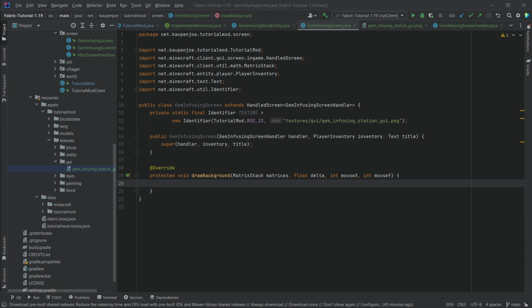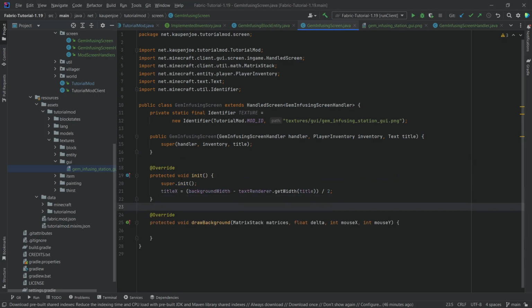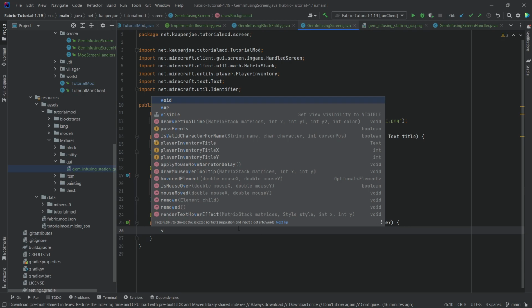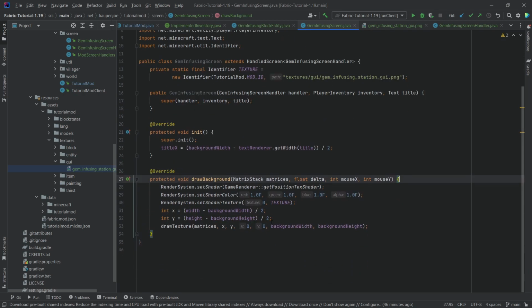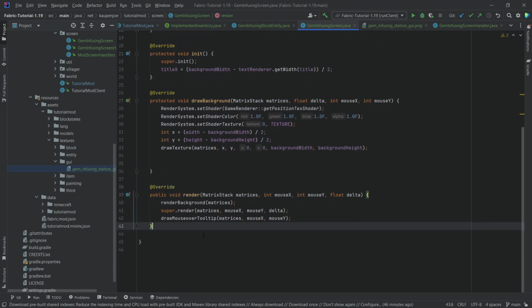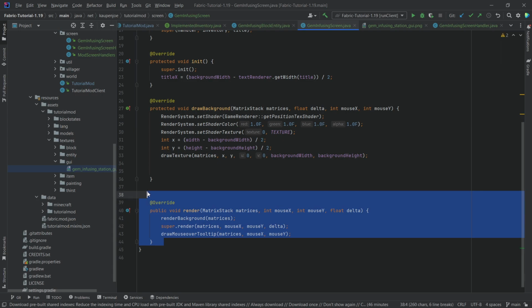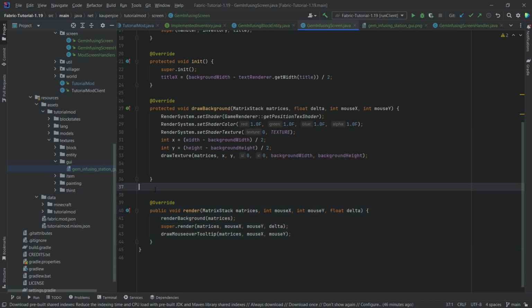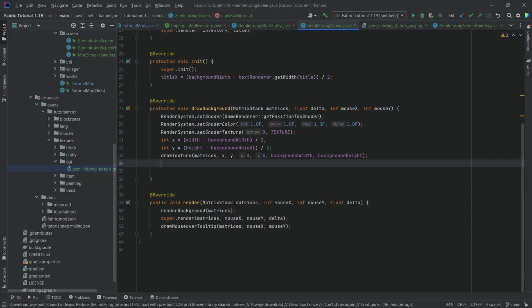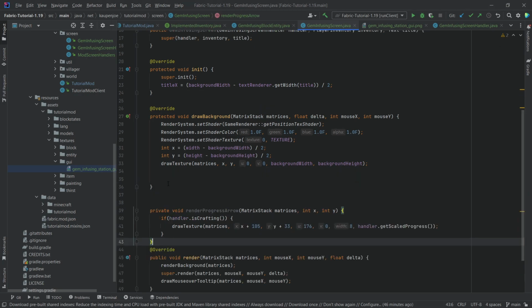Now let me quickly copy over the rest here. So we have init. I don't think we even need this, but this basically centers the title, if I'm not mistaken. Then the get draw background method, we're just going to add the boilerplate code that's always added. And we also want to override the render method. This is also extremely important. Otherwise, you won't have the darkening effect around the texture, and it's going to look very strange.